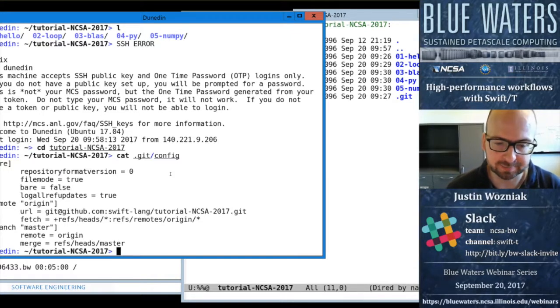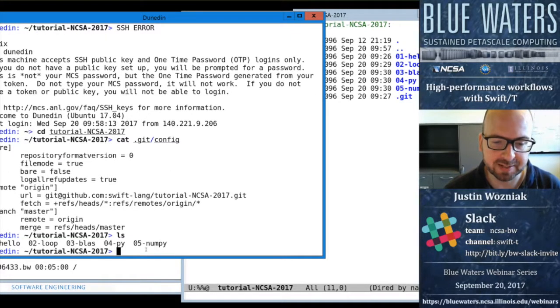And so I have the 5 examples that I'm going to go through over the next 20 minutes or so. So I have a hello world. I have a loop that's going to expose some parallelism features and things like that.